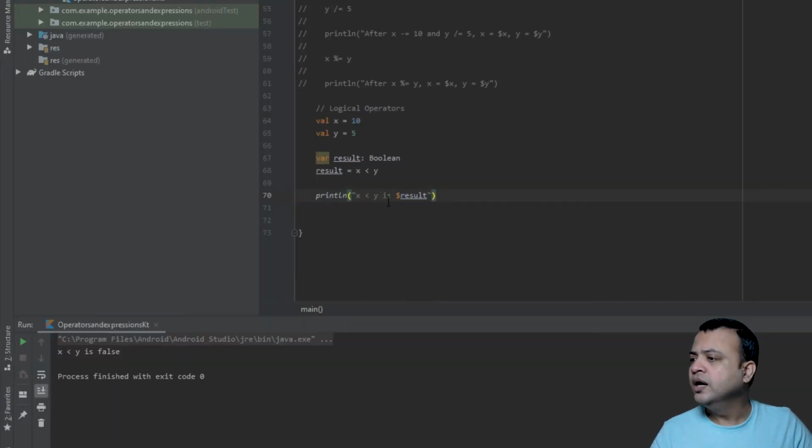As you can see, the value stored within x is 10 and the value stored within y is 5, and the result variable contains the value of the logical operation x less than y. X is 10 and y is 5. 10 is not less than 5. Therefore, the answer to x less than y is false, which is exactly what we see right here.